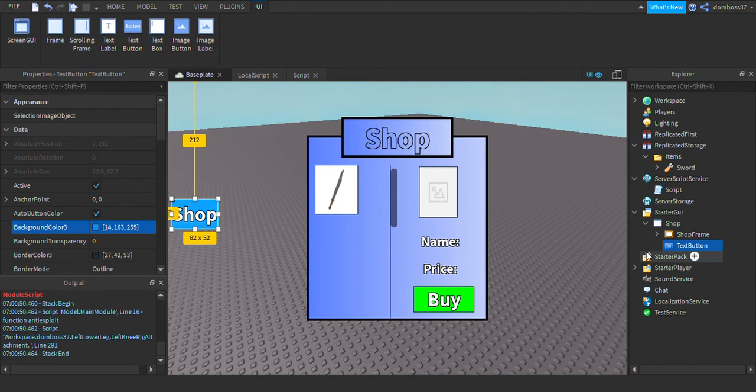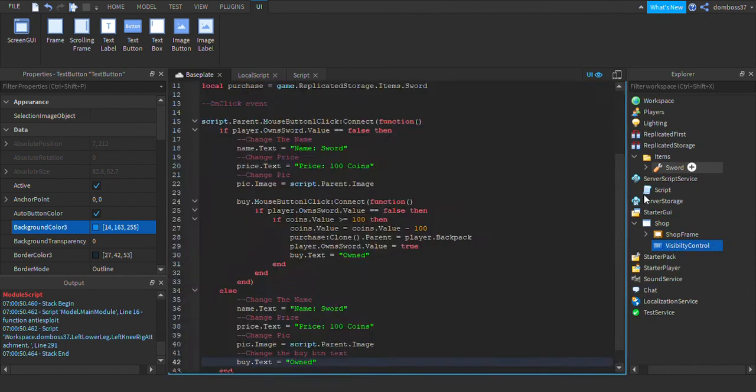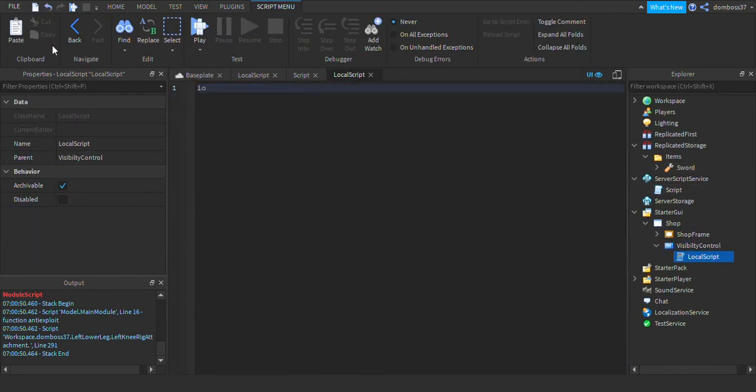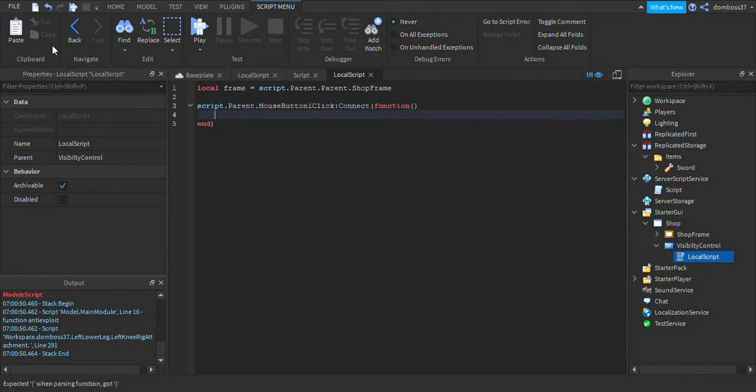Alright, and we can rename this to visibility control, and we can insert a local script into there. We can do local frame is equal to script.Parent.Parent.ShopFrame. Then we can do script.Parent.MouseButton1Click:Connect(function).